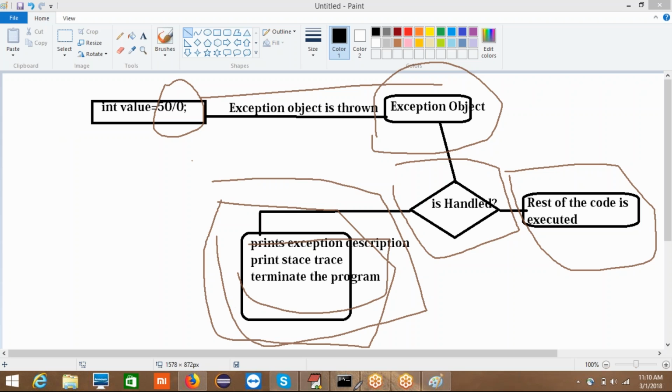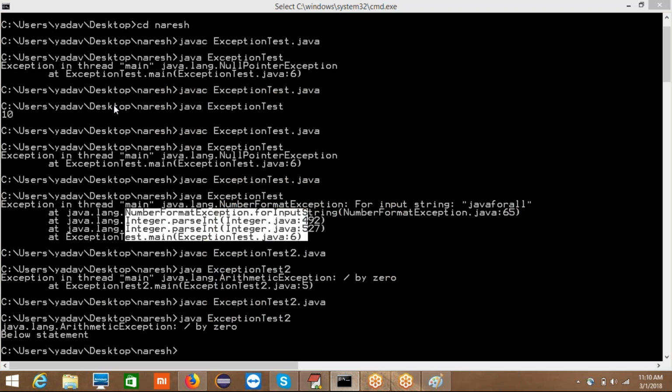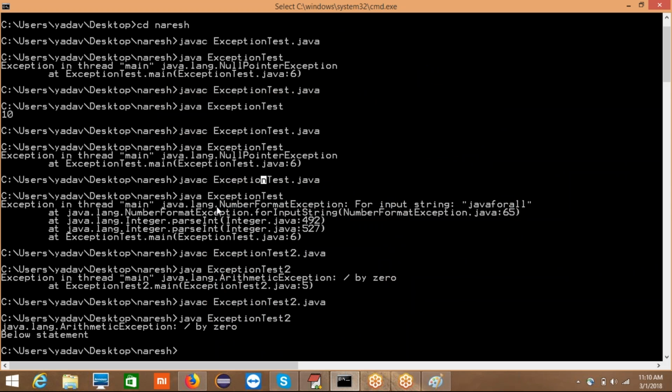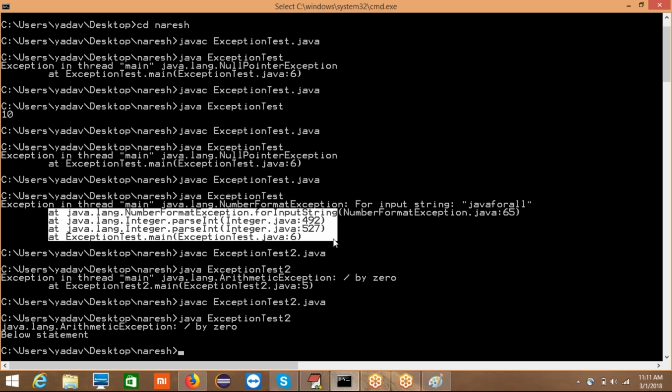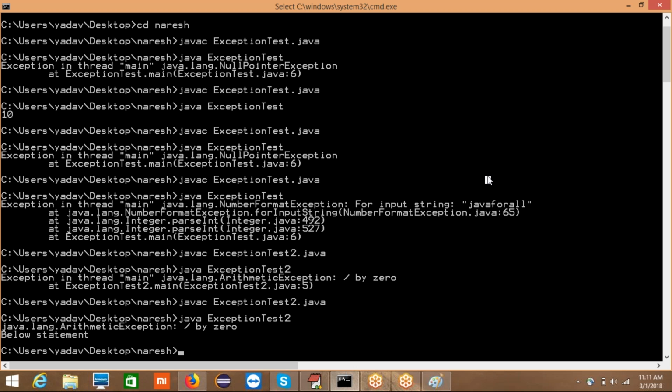So I'm going to show what happens and what the message is for this. I'm deleting all those things now. This is the exception name, and this is the stack trace, and terminate the program. In the stack trace, where it happened and what the line number is, everything it's going to show here. So these are exception description, stack trace, and terminate the program. These three steps happen internally by the JVM when we get an exception without handling it with a try catch block. This is what I'm going to explain.